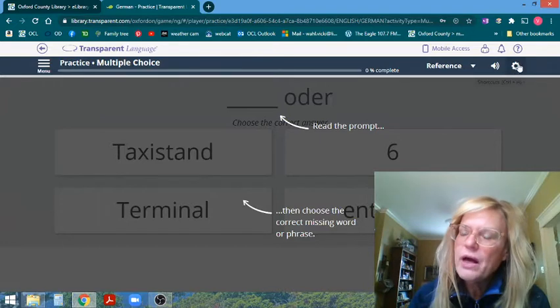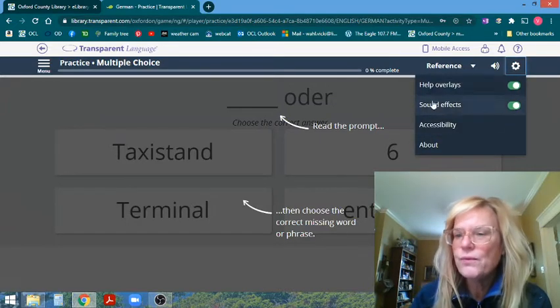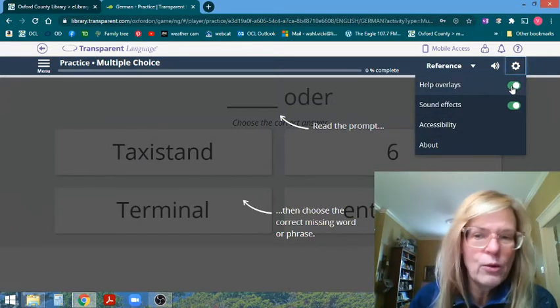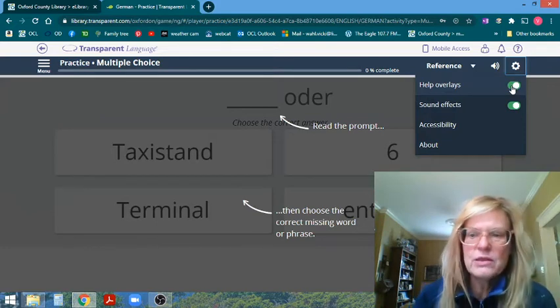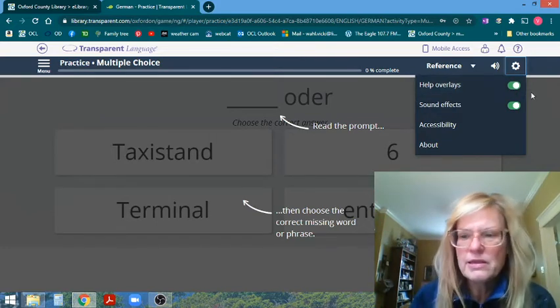The little gear at the upper right is how you control it. You can turn off help overlays after you've used this system for some time. You won't find that necessary any longer.